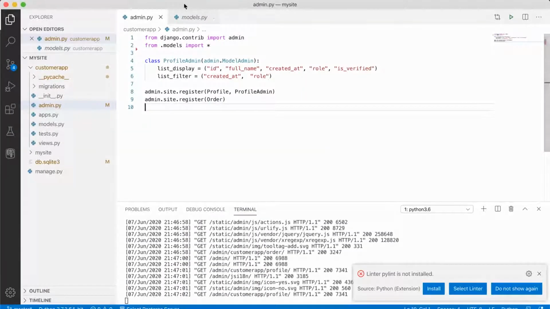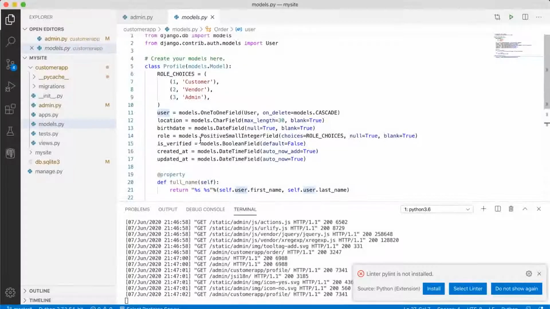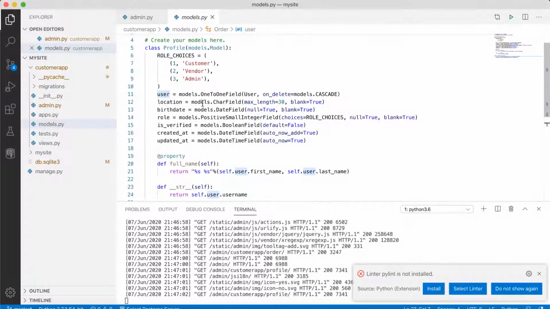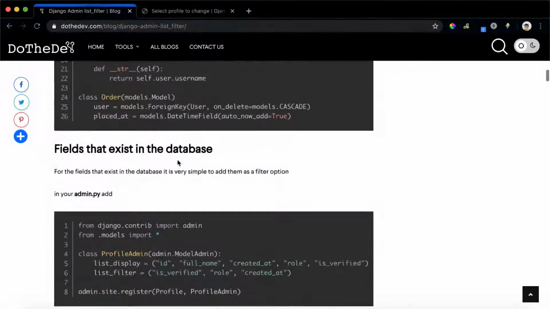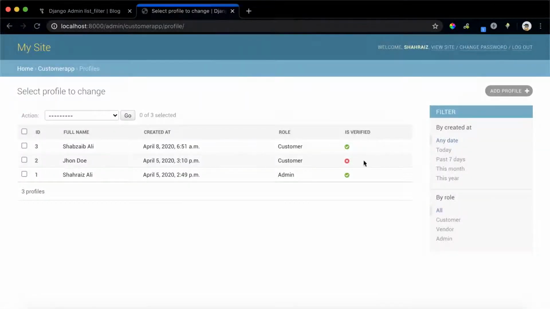Yeah, so coming to the different types of fields which we can add. As we can see in the models, I've added different types of fields. Some are character fields, some are date fields, some are integer fields, some are boolean fields. As we can have all these different types of fields, Django by default gives us different options to use them. For example, I just added it in the list display, and this tick and cross is here, so Django automatically converted this boolean field into this.